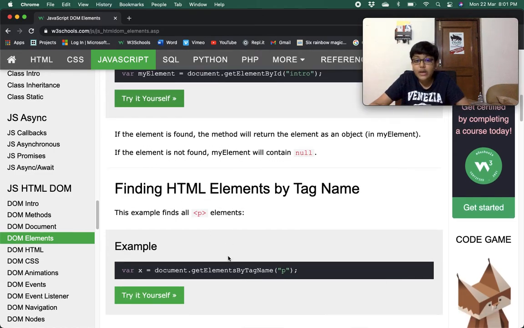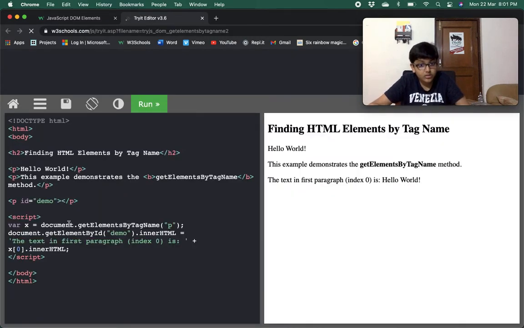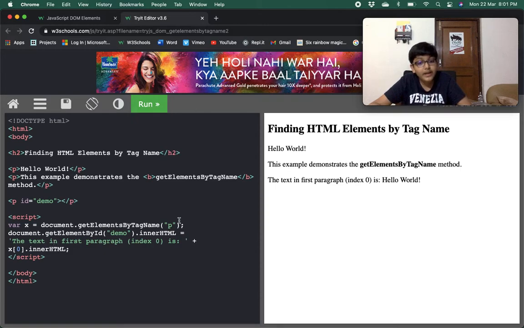So now we are on finding HTML elements by tag name. This example finds all p elements. We're doing var x equals to document.getElementsByTagName p. So we are accessing all the elements with the tag name p, and they are all coming in x. Then we are doing document.getElementById demo dot innerHTML. The text in first paragraph, index 0, is x[0]. So basically an array type of thing comes, and we are accessing its 0th element. The 0th p tag is this hello world p tag, so its innerHTML is hello world, so it is printing hello world over here.